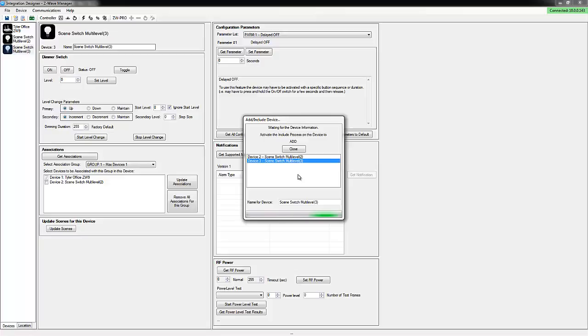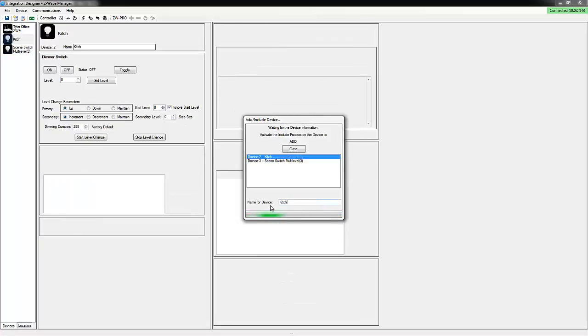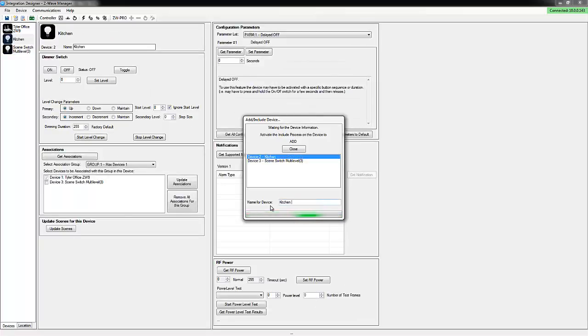Be patient with the inclusion process, however, as the program is gathering all the necessary information to be able to control the device. Devices such as door locks will take a longer time frame because of all of the security protocols in place. If the device is not able to be added, you may have to go through the exclusion process with the particular device first before being able to include it into the Z-Wave network. This process will be covered shortly.